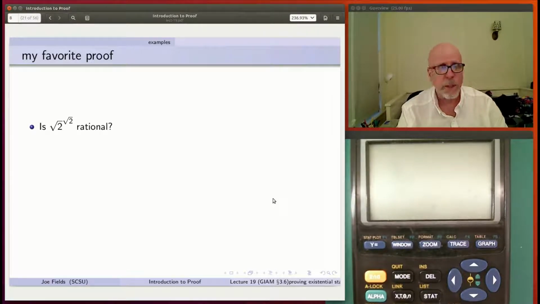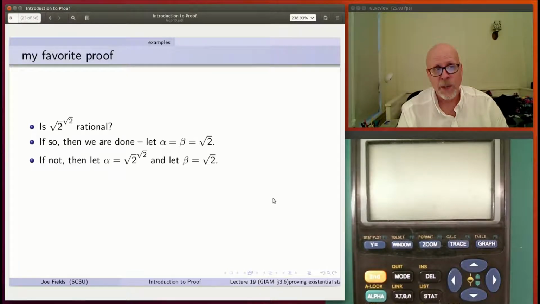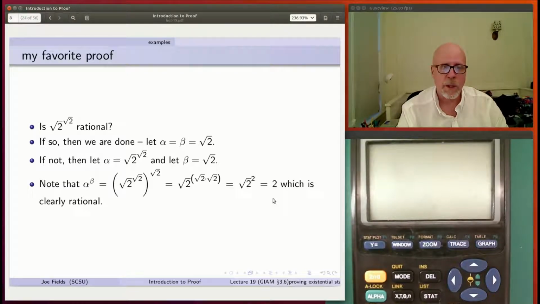One or the other. Well, anyway, if it's rational, we're done because you can let alpha and beta both be root 2. So you don't have to worry about that case. And if it's irrational, you're almost done. Let alpha be that number, root 2 to the root 2, and let beta be root 2. And let me just show you the computation that says, okay, that's going to work out.